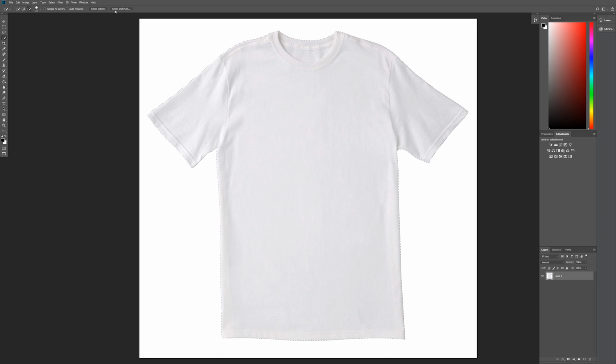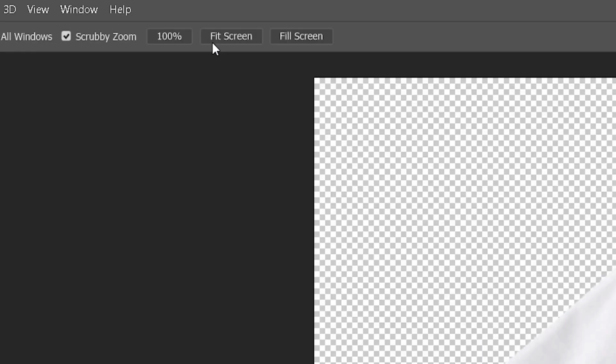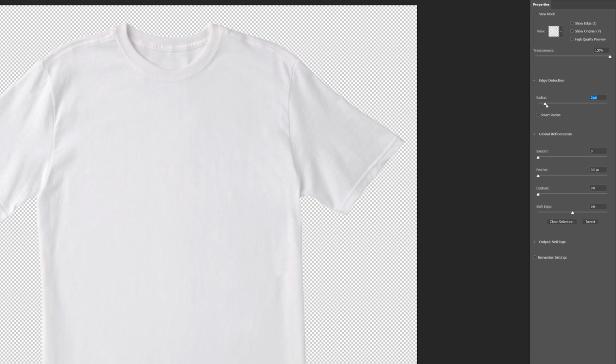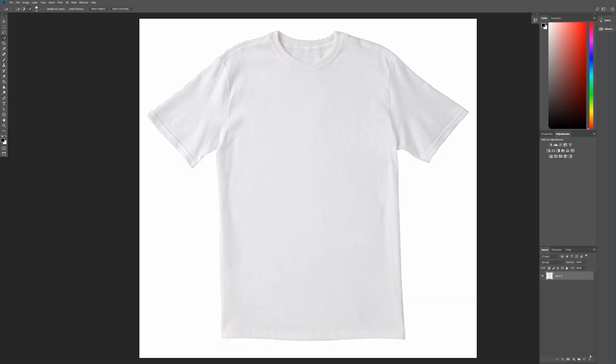If you see any rough parts in the selection area, press Select and Mask. Let's adjust the radius and smoothness of the selection. You can play around with these settings until you get the desired result.